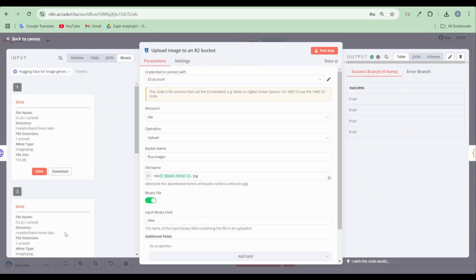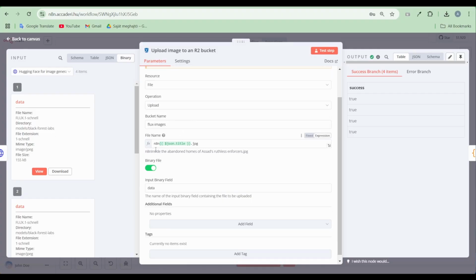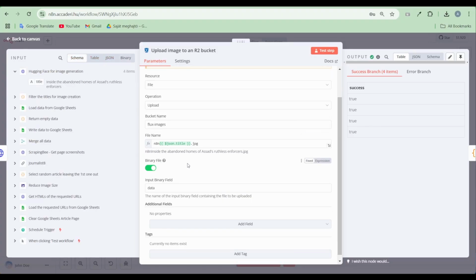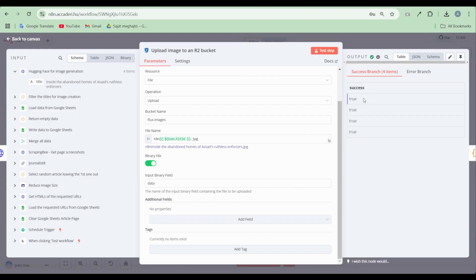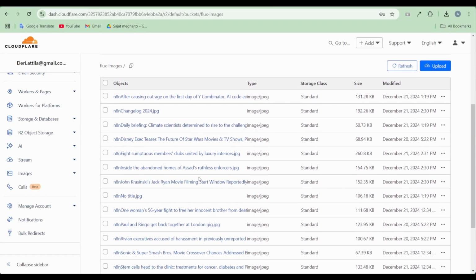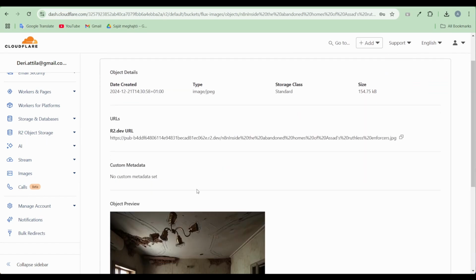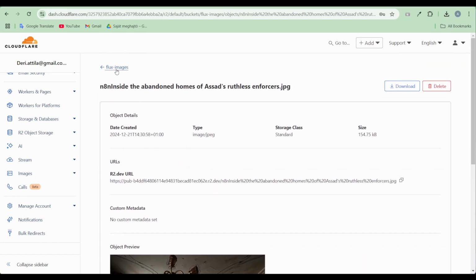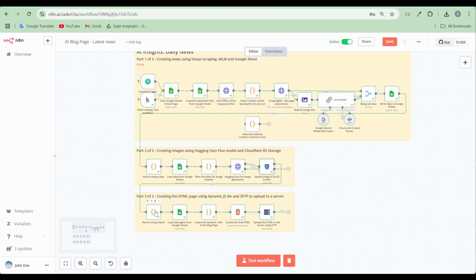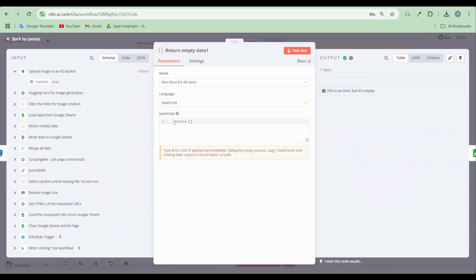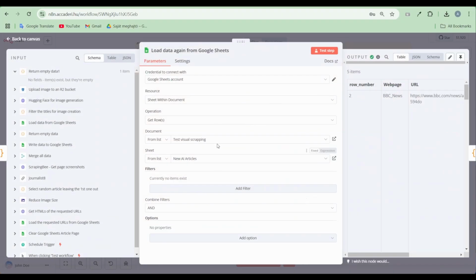Store generated images in Cloudflare R2 object storage. Refer to the video link in the description for setup instructions for Hugging Face API and R2 storage. After the empty node, reload the finalized data from Google Sheets.